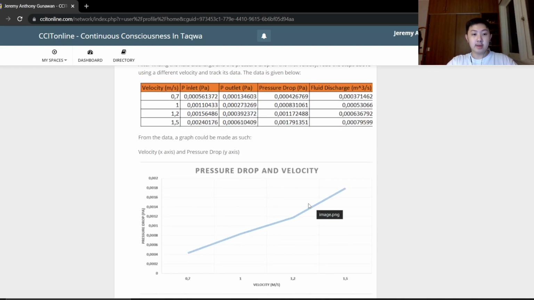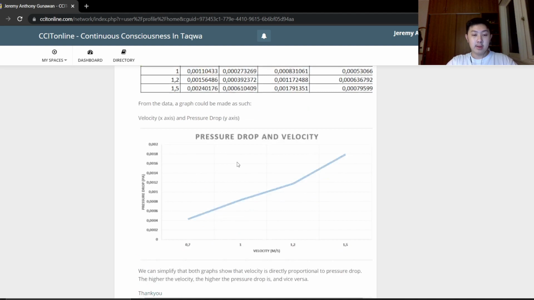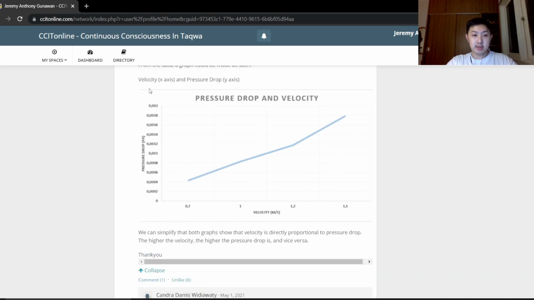From the data, I made a graph that shows velocity over the pressure drop. So we can conclude that velocity is directly proportional to the pressure drop. The higher the velocity, the higher the pressure drop, and vice versa.